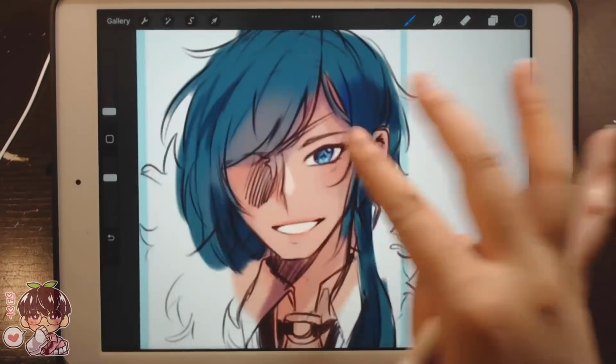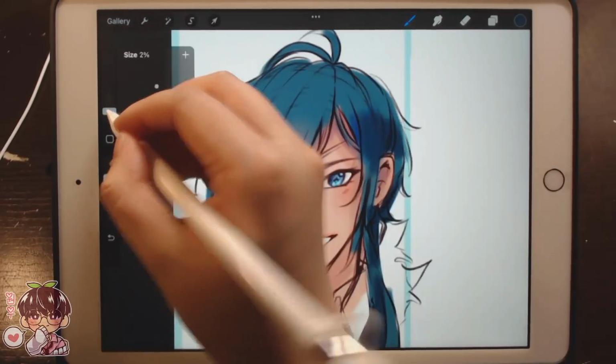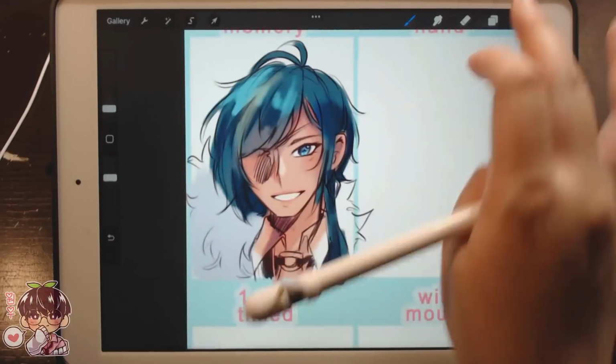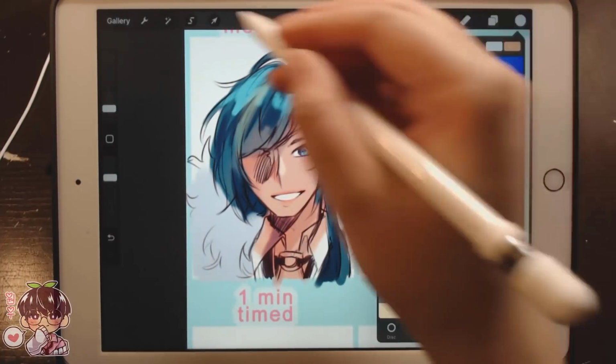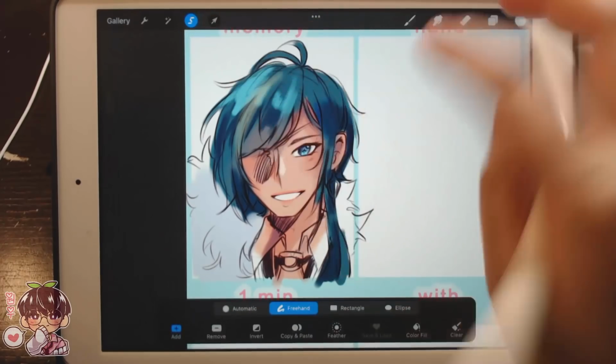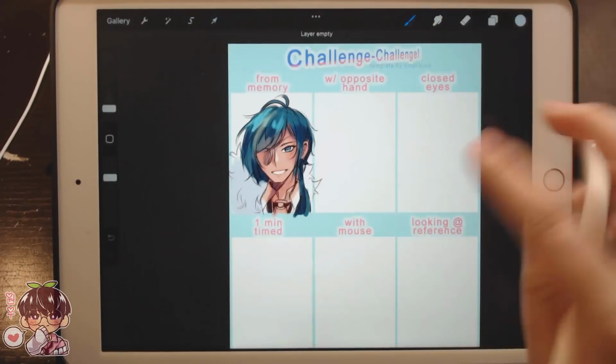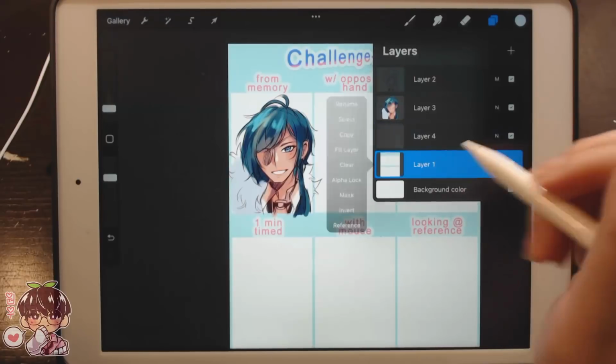Well, I feel like I'm rushing a little bit too much. I can also do this. So I'm actually going to... Can I select these actually?